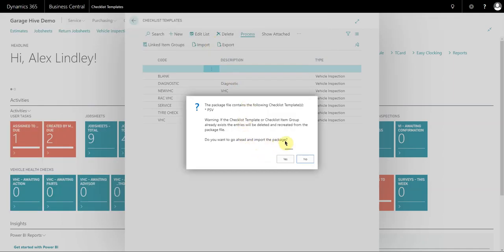Now, I'm going to get a warning, and this is really important that you all understand this. If you have any existing checklist templates or checklist item groups that have the same names as the one that you're going to be importing, it will overwrite whatever is currently in your system. So you can potentially lose the checklist that you've already created.